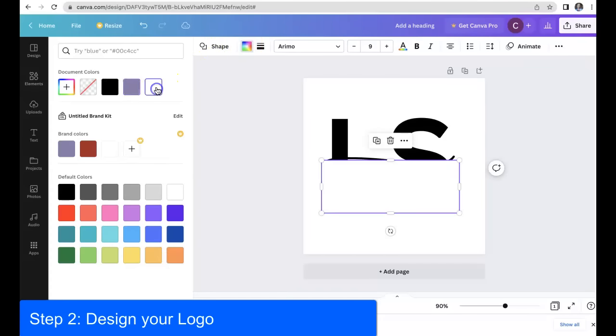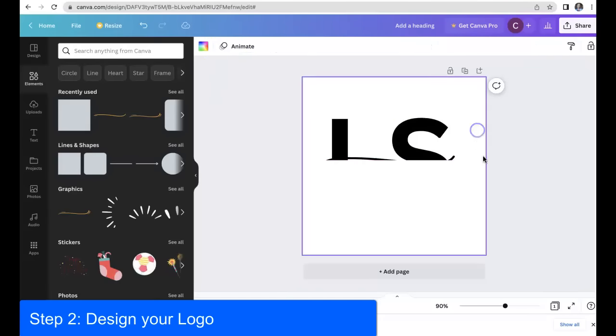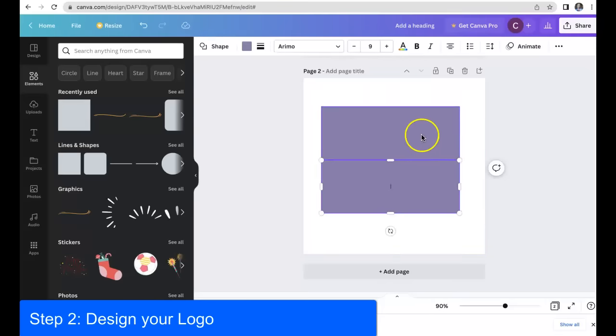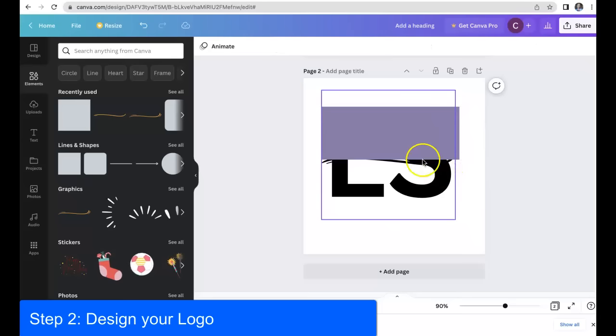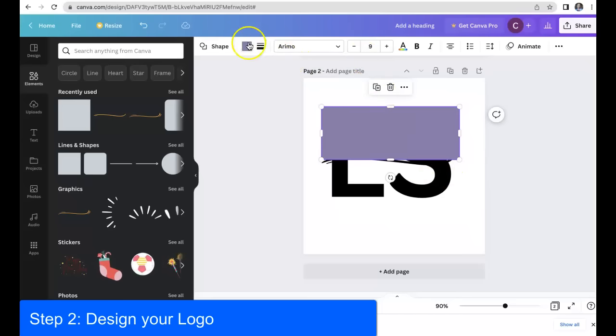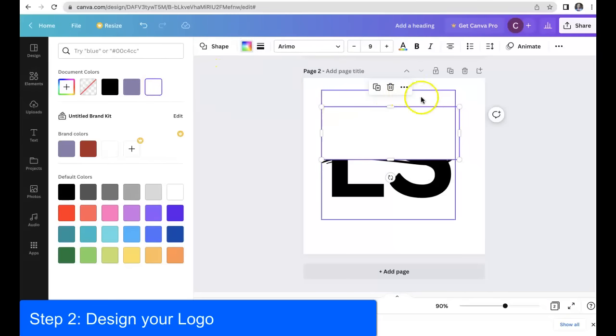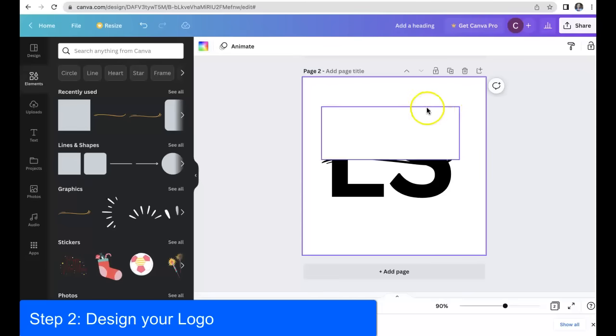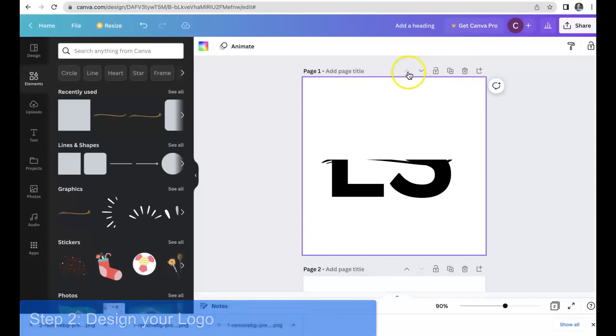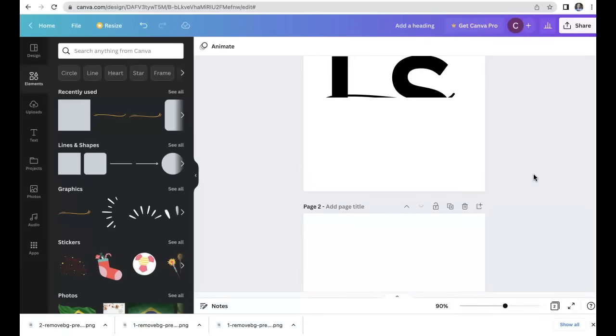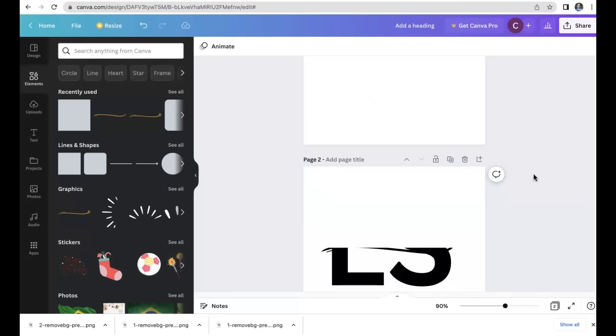change the color to white. And the next step, we'll go to the second page. You remove the bottom part, and you color the top part, right? So basically you do the inverse of what you did on the first page. Okay, cool. So as you can see, we have the top part and we have the bottom part, right?